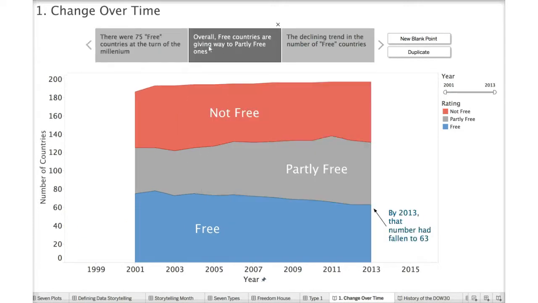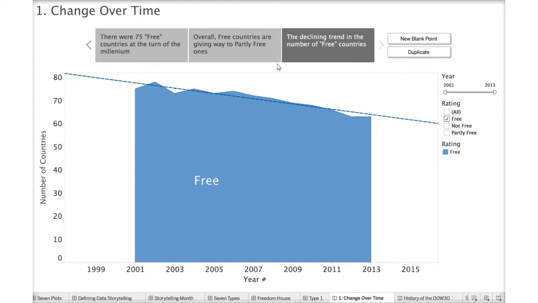But if we zoom ahead, we noticed in the most recent data I had available at the time of creation of this workbook that by 2013, the number had fallen to 63. So from 75 countries down to 63 countries by 2013, which is a little over a decade later. Okay, so that's looking at change over time. And if we just look at the number of countries that are classified as free, we can see that's a declining trend that's concerning. Right? So change over time is a very, very important thing to look at here.